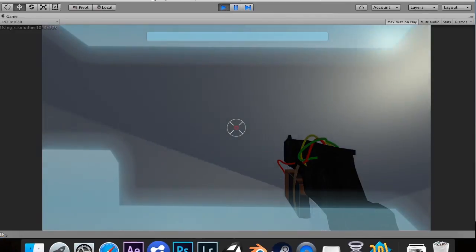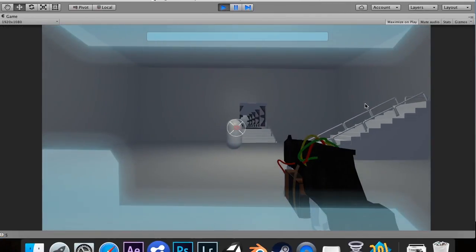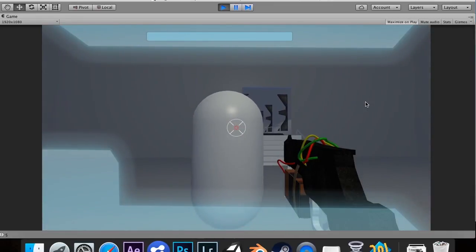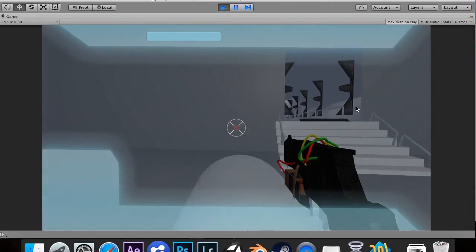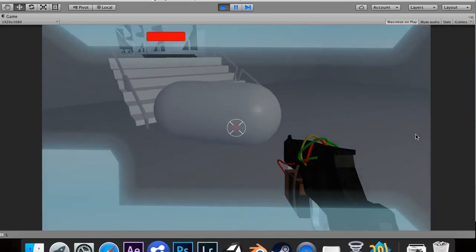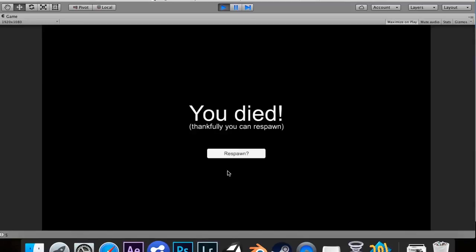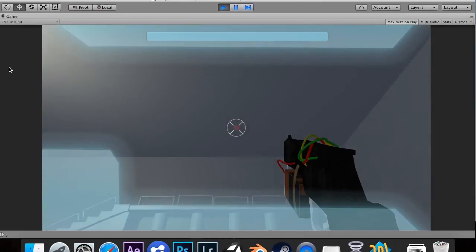And now you'll see this object right here is tagged with enemy, and when I run into it, I lose health. And now you'll see, now I'm less than 3 health. And then as soon as I get 0 health, you die. Thankfully, you can respawn. As soon as I hit the respawn button, it loads for a second, and then it jumps into my scene.